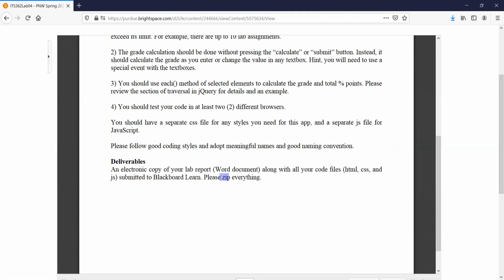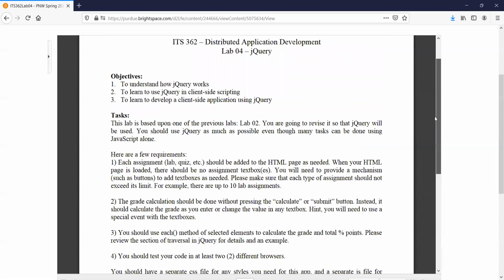Okay, so that's the homework assignment. As you can see, it's really straightforward. You take what you built for the grade calculator, and now you just have to meet some of these conditions of using jQuery. Are there any questions so far? Not yet. All right, so pretty clear.